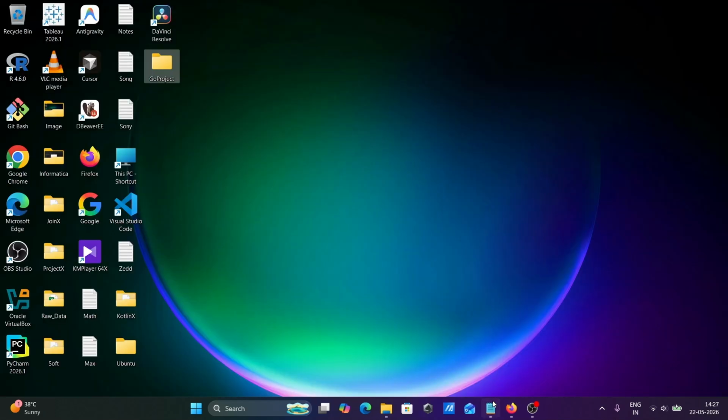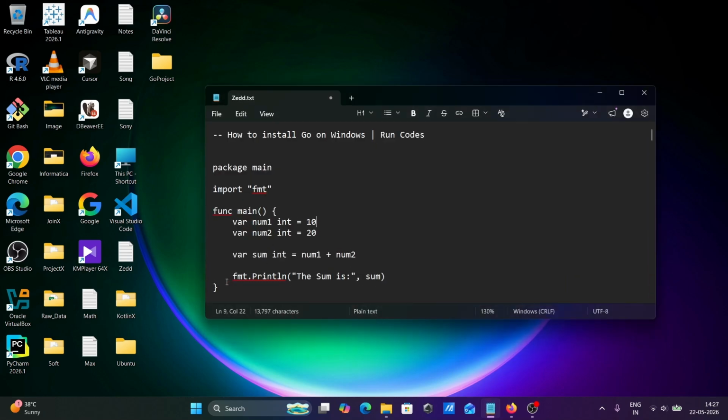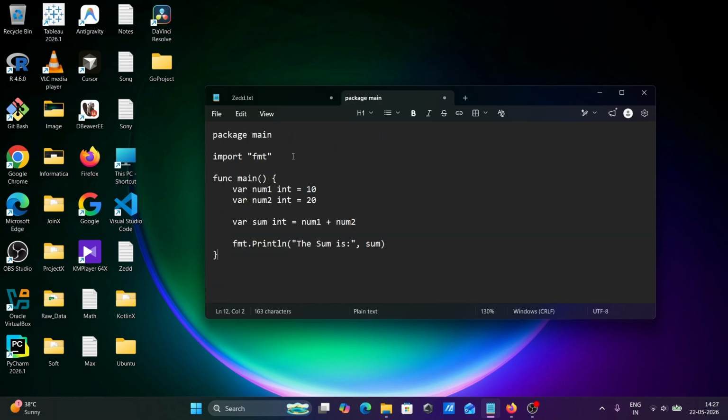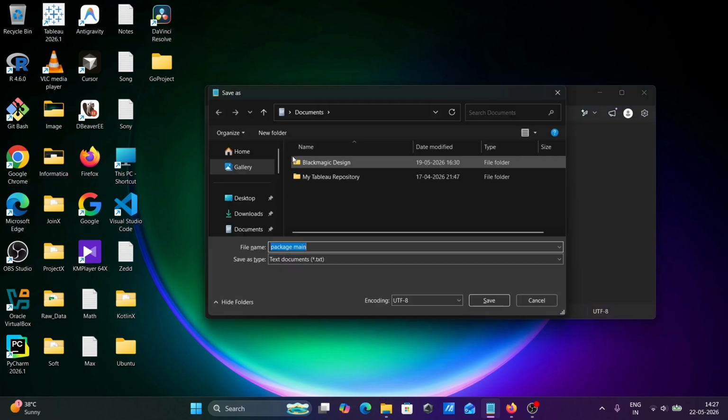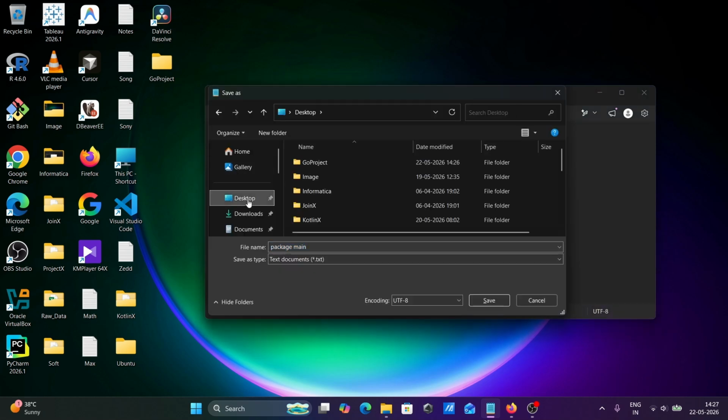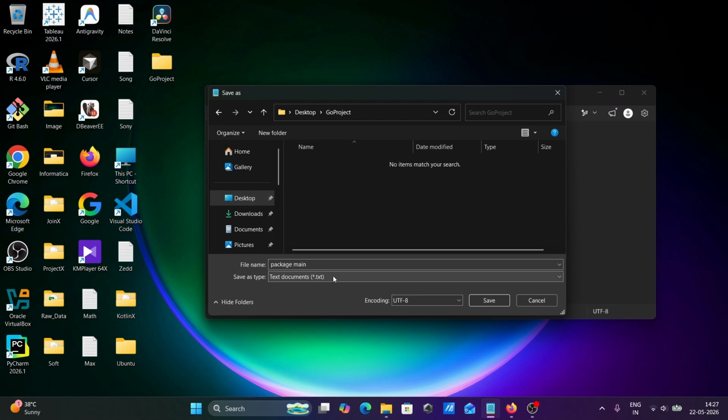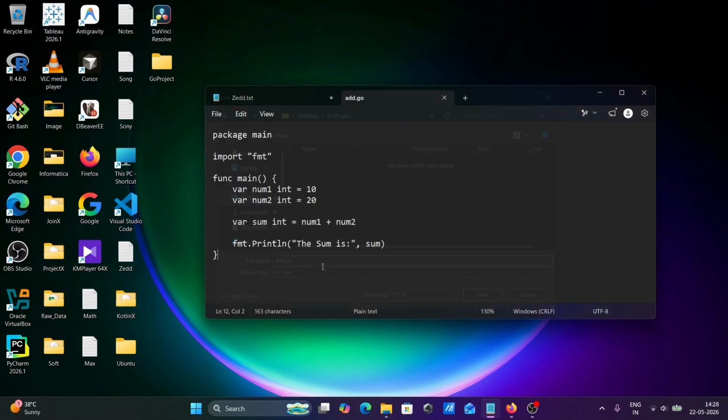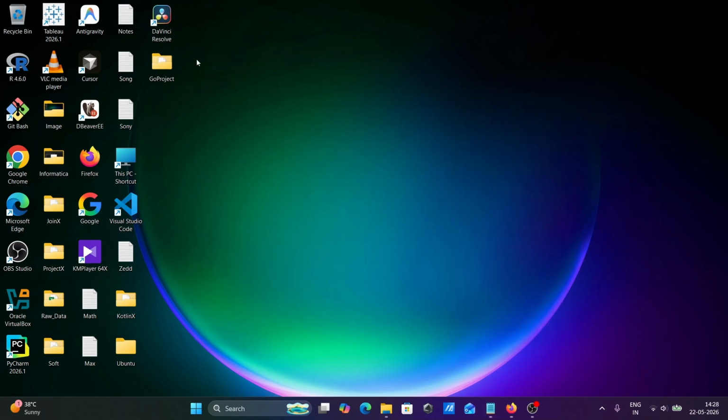Thereafter, here I have the code to add two numbers using Go. Let's copy this. Control C. Here, creating the empty file. Control V, Control S to save. This is saving in the Go project. Select all. Here giving the name add.go. So add.go.